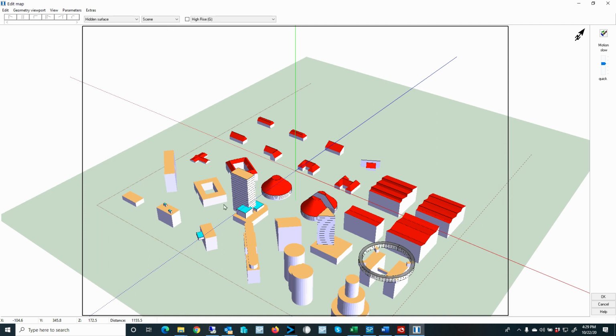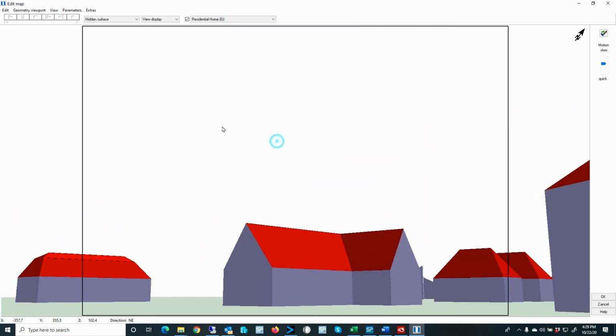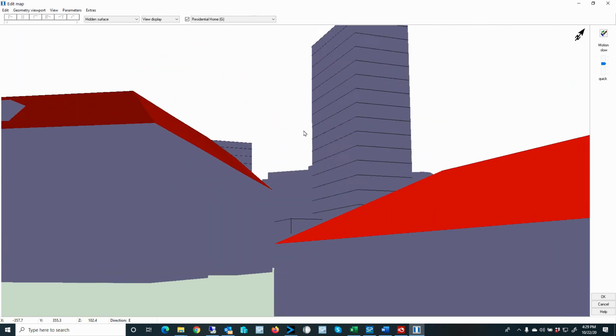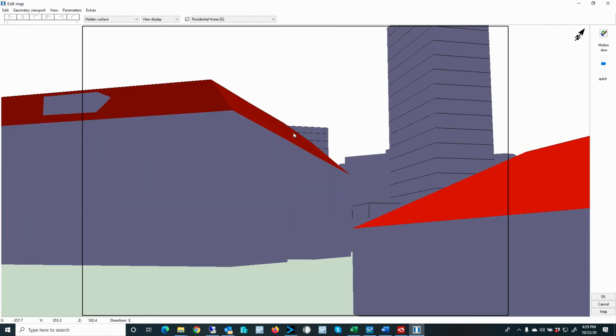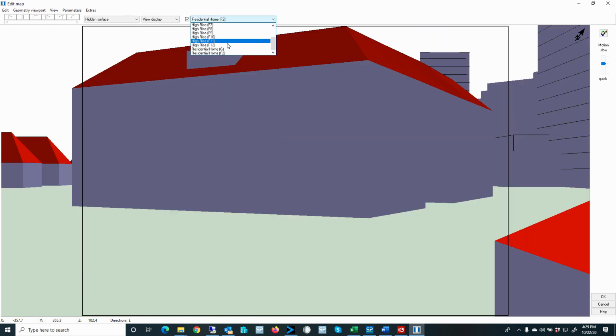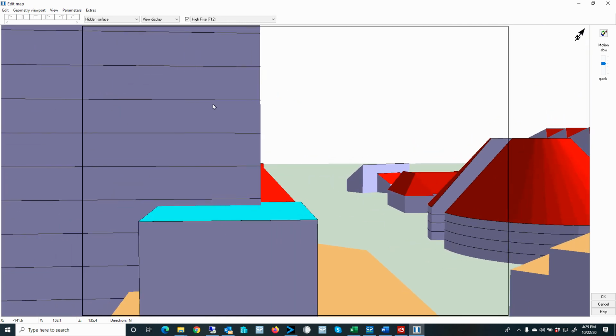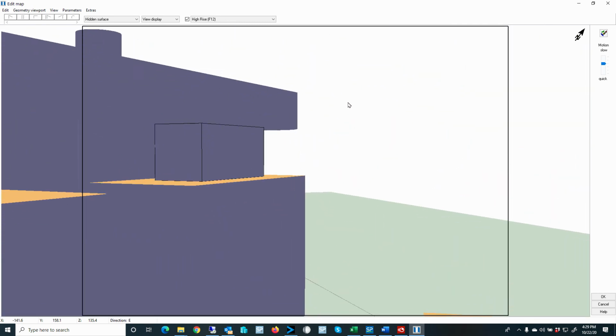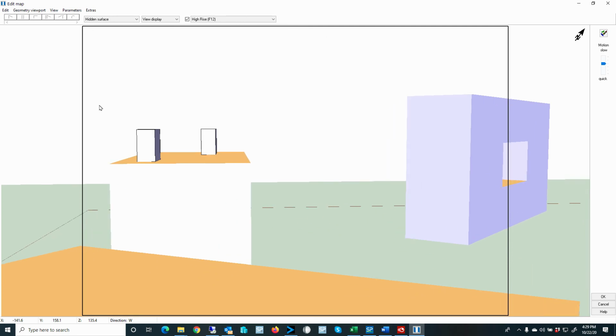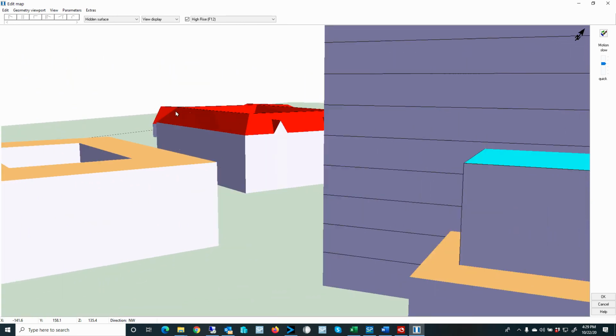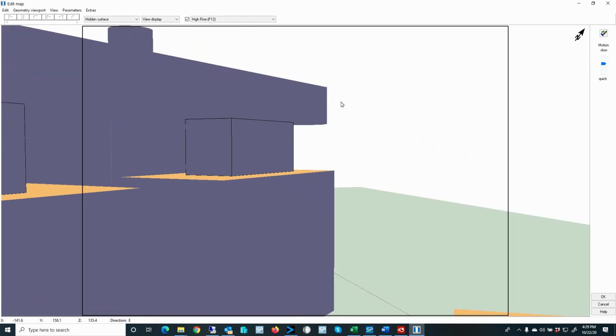Now in this model I also have some receivers. So here we have the receivers, and we can go to any of these points, let's say residential home, and we can look into the model from that residential home. Second floor, 12th floor, okay, and lowest floor.